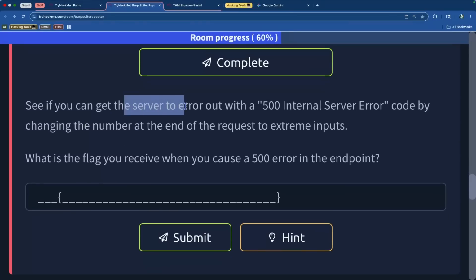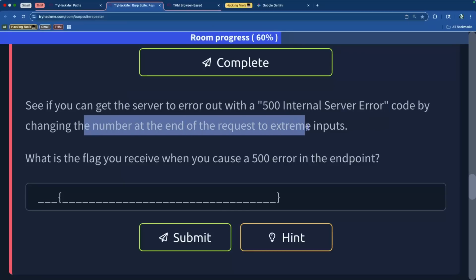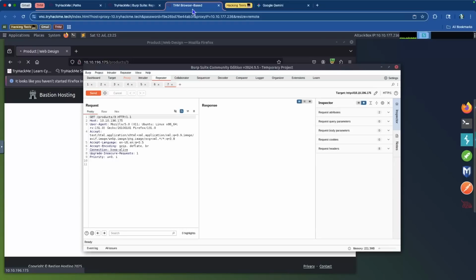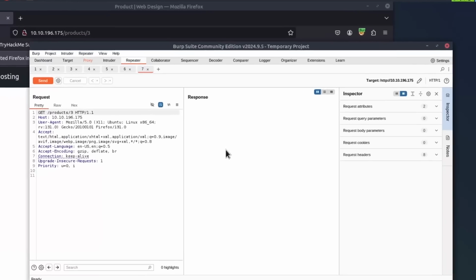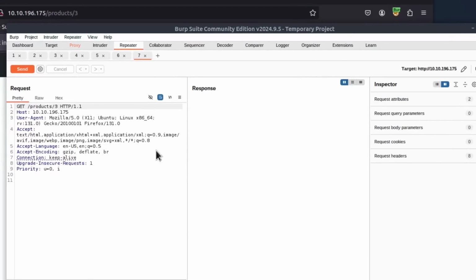So it says, see if you can get the server to error out with a 500 internal server error by changing the number at the end of the request to extreme inputs, and see what the response would be in the flag. So technically you can do this inside of the actual browser itself, and it'll give you a server error. But what we're trying to do is we're trying to see the response in code.